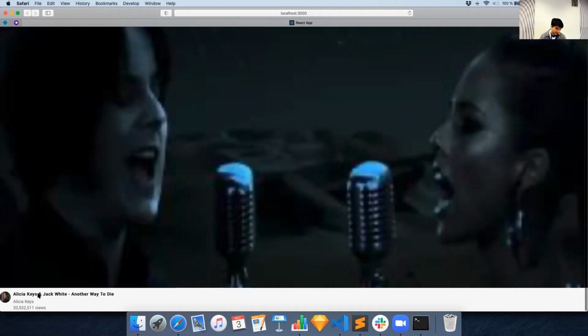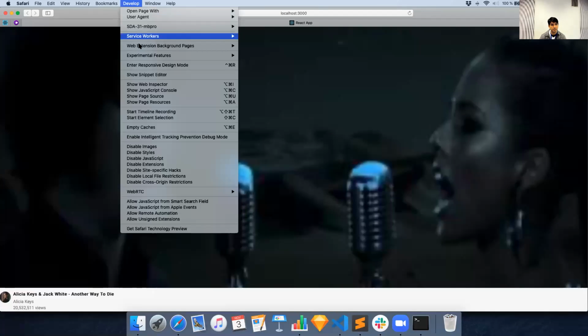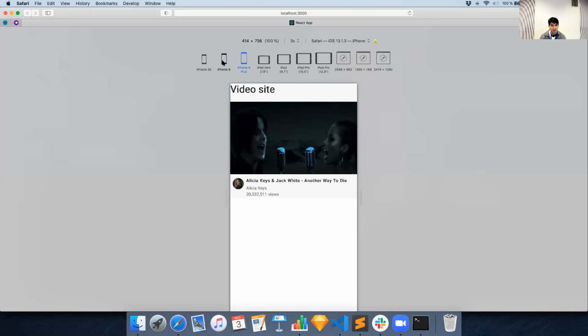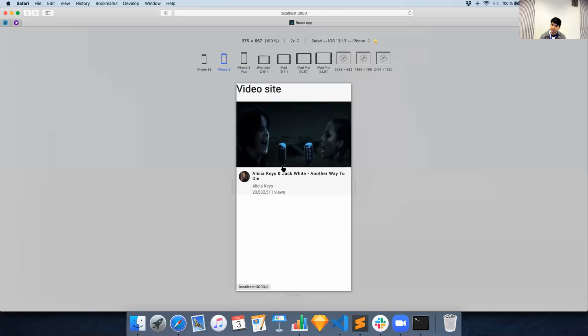The title has the perfect size. This one is quite aligned. If I enter the mobile web mode, enter responsive web mode, and I go to the iPhone, you can actually see that this is how it looks on a mobile device. So right now we are starting to code mobile first.